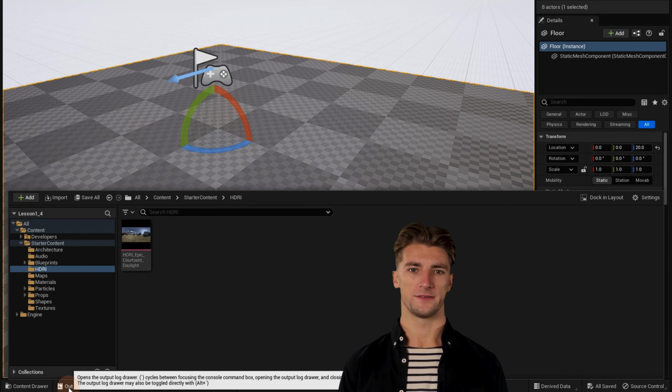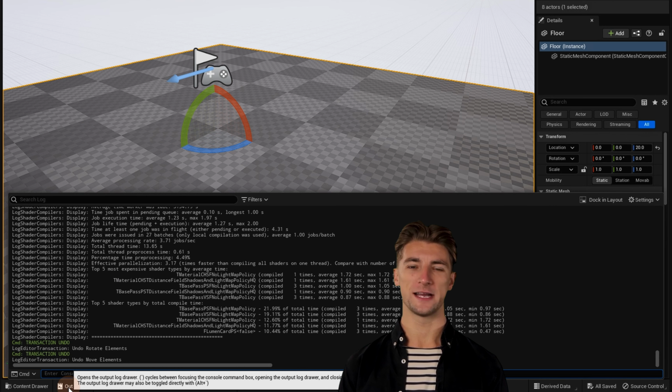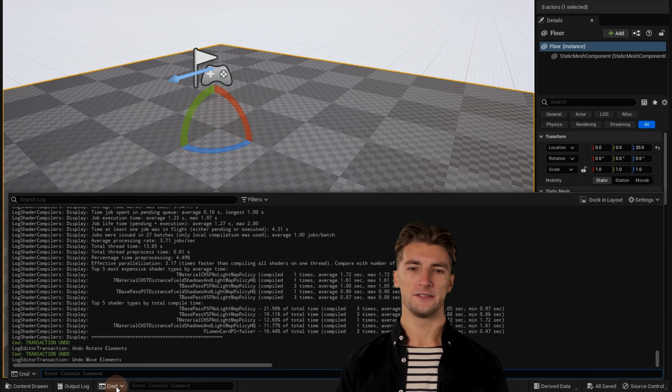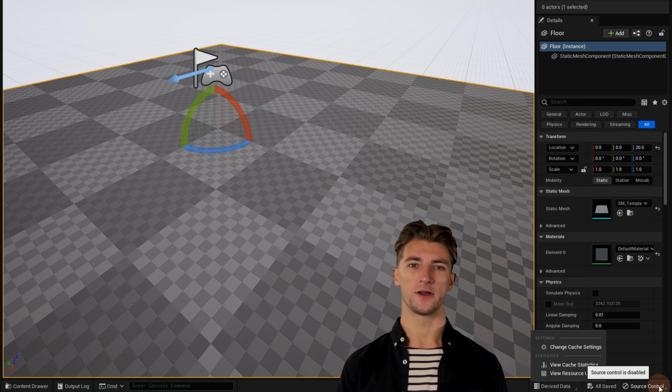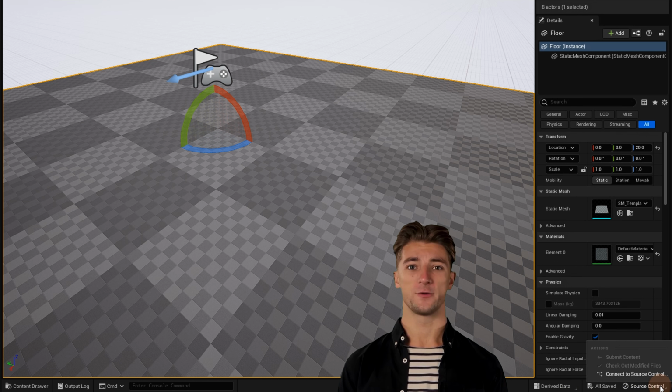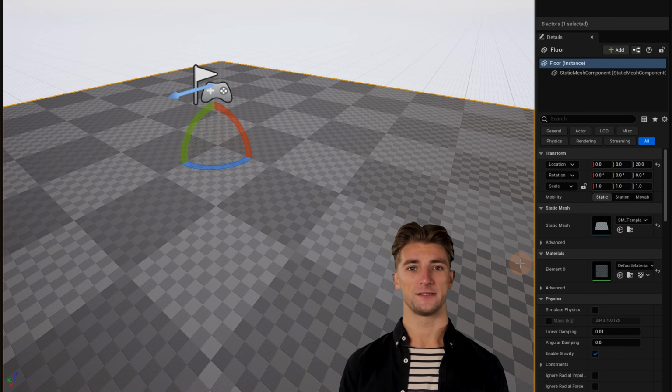Bottom Toolbar. The bottom toolbar is located at the bottom of the editor and contains shortcuts to the command console, output log, and derived data functionality. It also displays the source control status of your project. You can use the bottom toolbar to access these tools and view important information about your project.